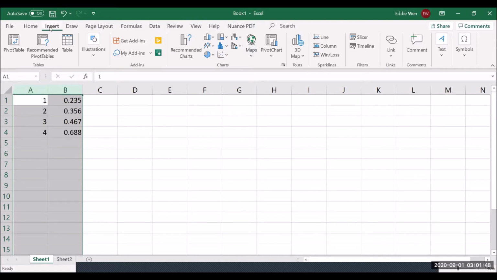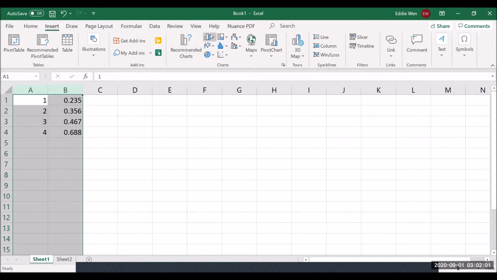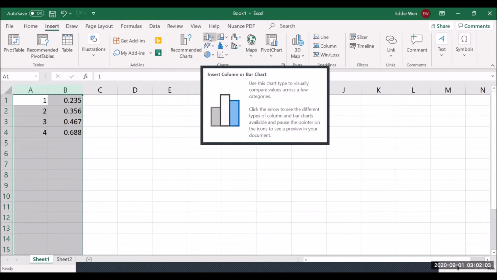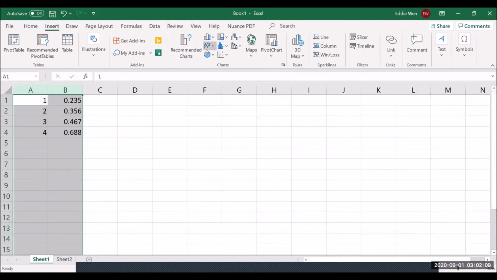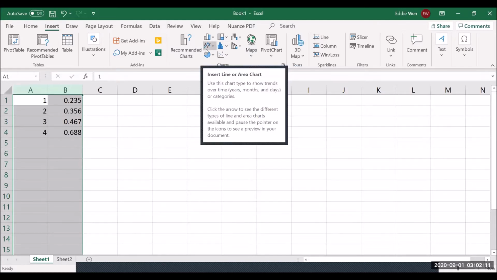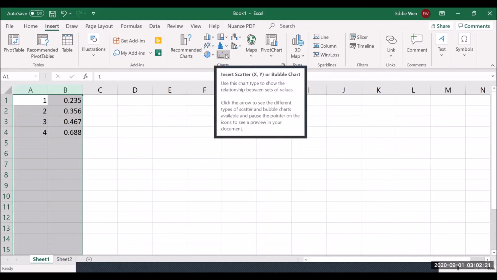You go to Insert, and in the middle you'll see different types of graphs. You have the bar chart, and you have a hierarchy chart and linking dots. Insert the line with all the data, and it will link all the data in the graph. But what we use in chemistry is the scatter. So let's do scatter.